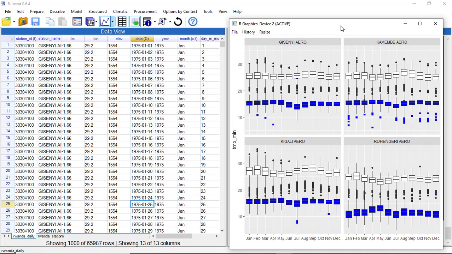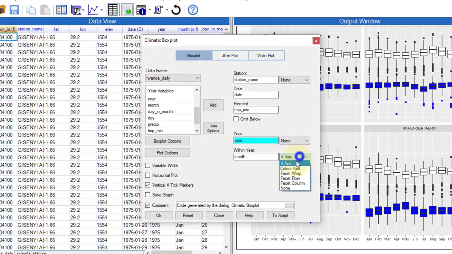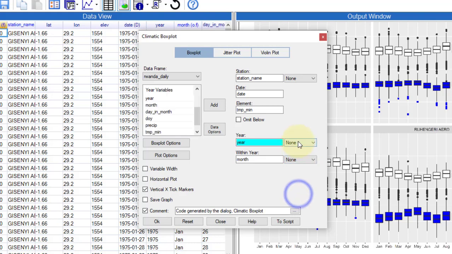We have now shown two of the key features of the graphic system in R and hence in R-Instat. The first is multiple facets, which has made it easy to examine the 4 stations. The second is multiple layers, which has facilitated looking at 2 elements on the same graph. Another option from this dialog is now shown.